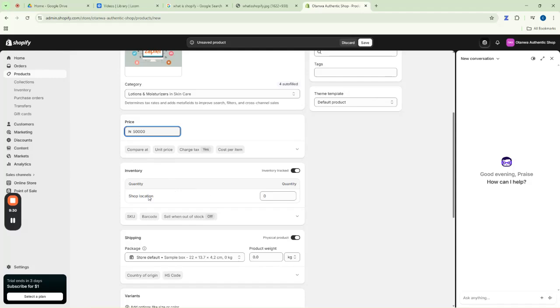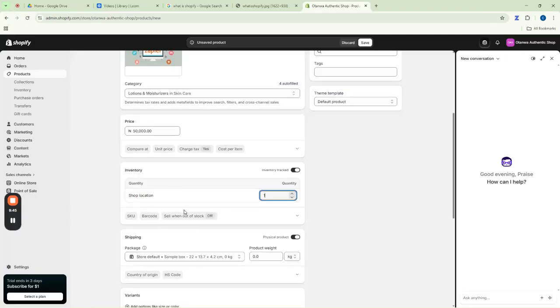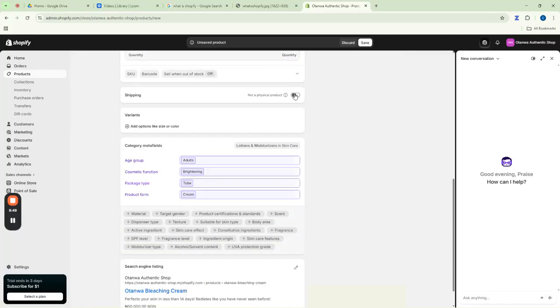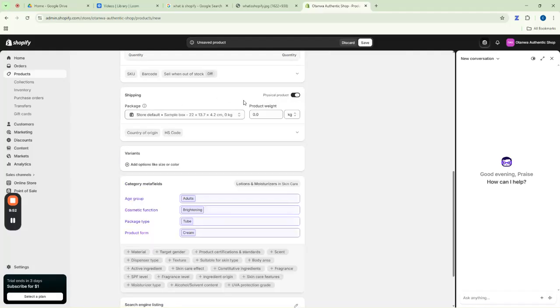Then inventory means quantity. So you can say, okay, shop location. The quantity is, maybe you can say, this actually is an inventory stuff. Then shop location, you can put one here, that kind of stuff. Now SKU and all of that, this one is if you want to actually put on all those things. Then we have shipping. If you want to charge for shipping and all of that, you can turn them on here, but I don't think this actually requires shipping.